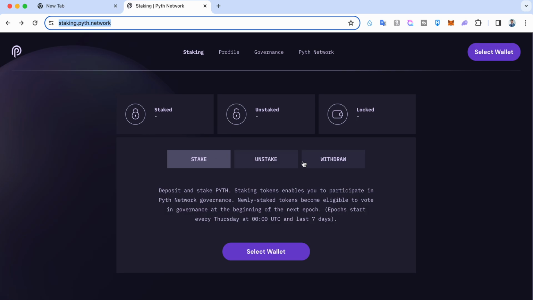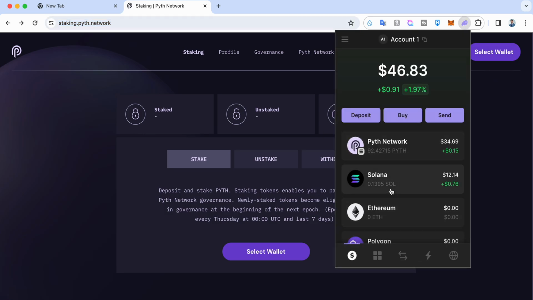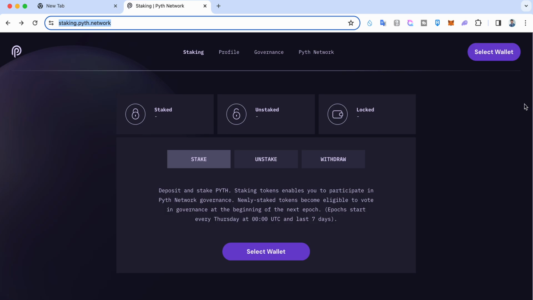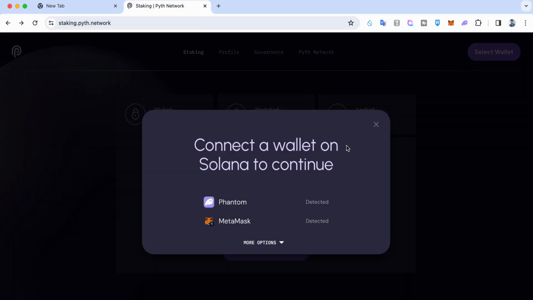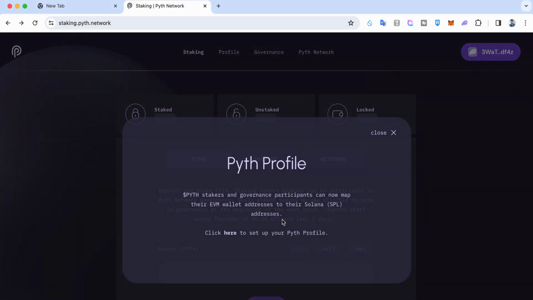staking. So I will share the link in the description. For the staking you need to have Phantom wallet and have some Pyth in it, and also some Solana as well to pay as a gas fee, because Pyth is on Solana network. So install the Phantom wallet from the Chrome browser, from the Chrome Play Store, and then we need to select the wallet Phantom, connect, and Pyth stakers and governors can participate now.